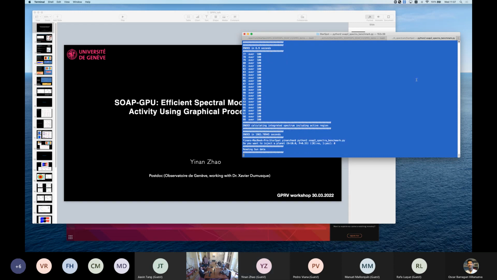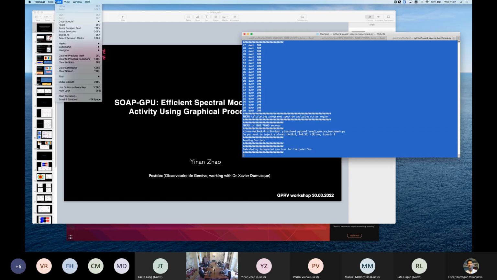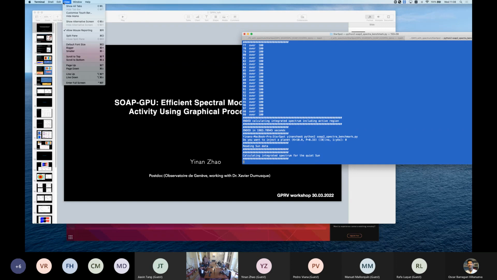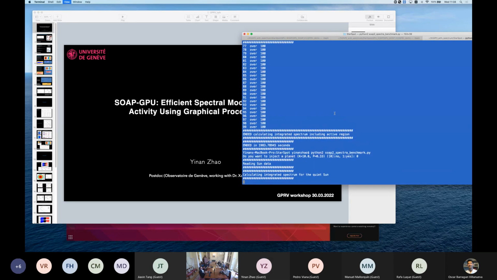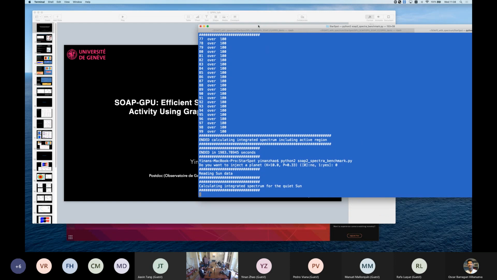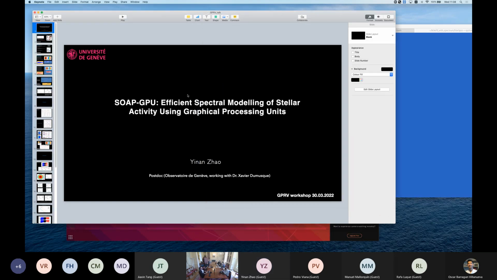Yinan, can you maybe make the text in the terminal a little bit bigger? Maybe also you can do focus on content. Oh yeah, I think that's better. Yinan, normally if you do command plus, it should work. Yeah, good. Awesome. Thank you.